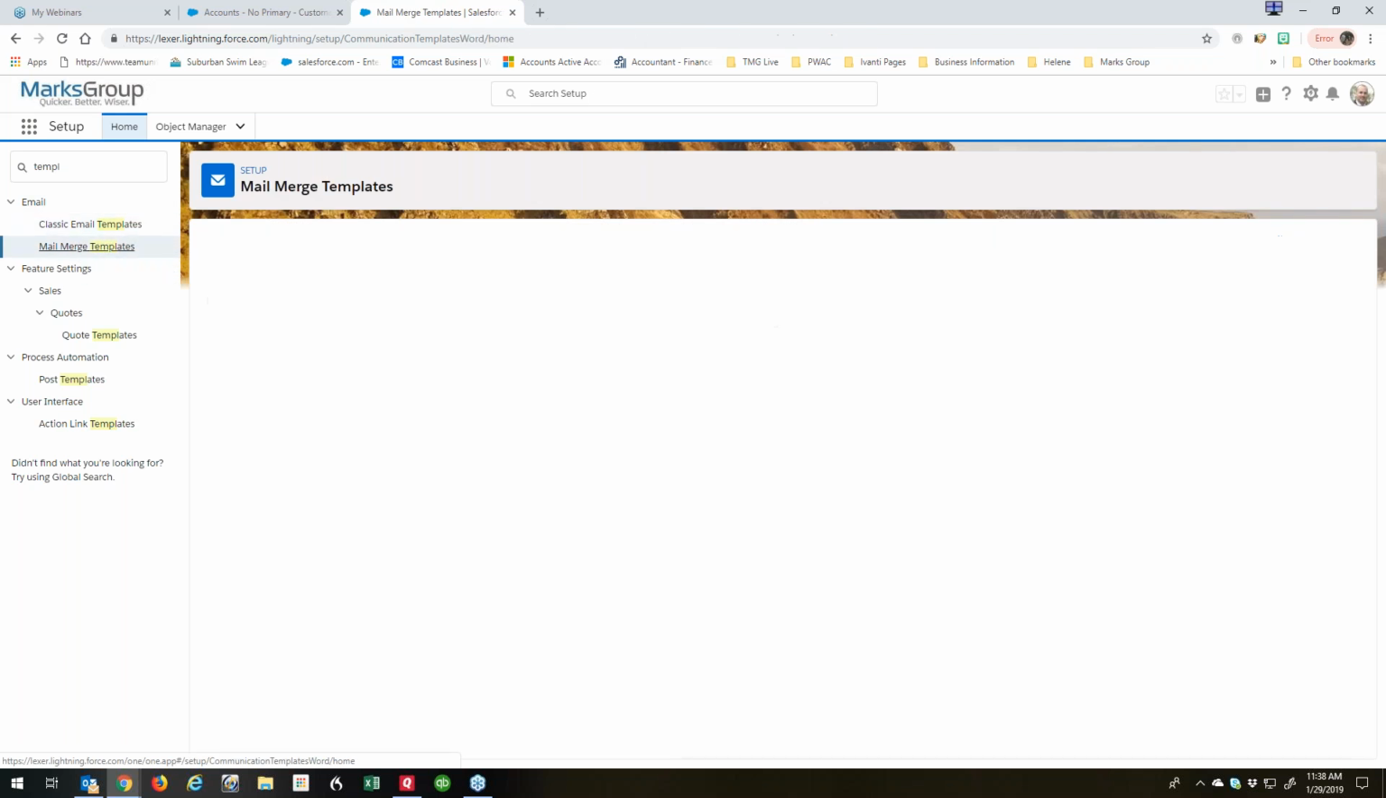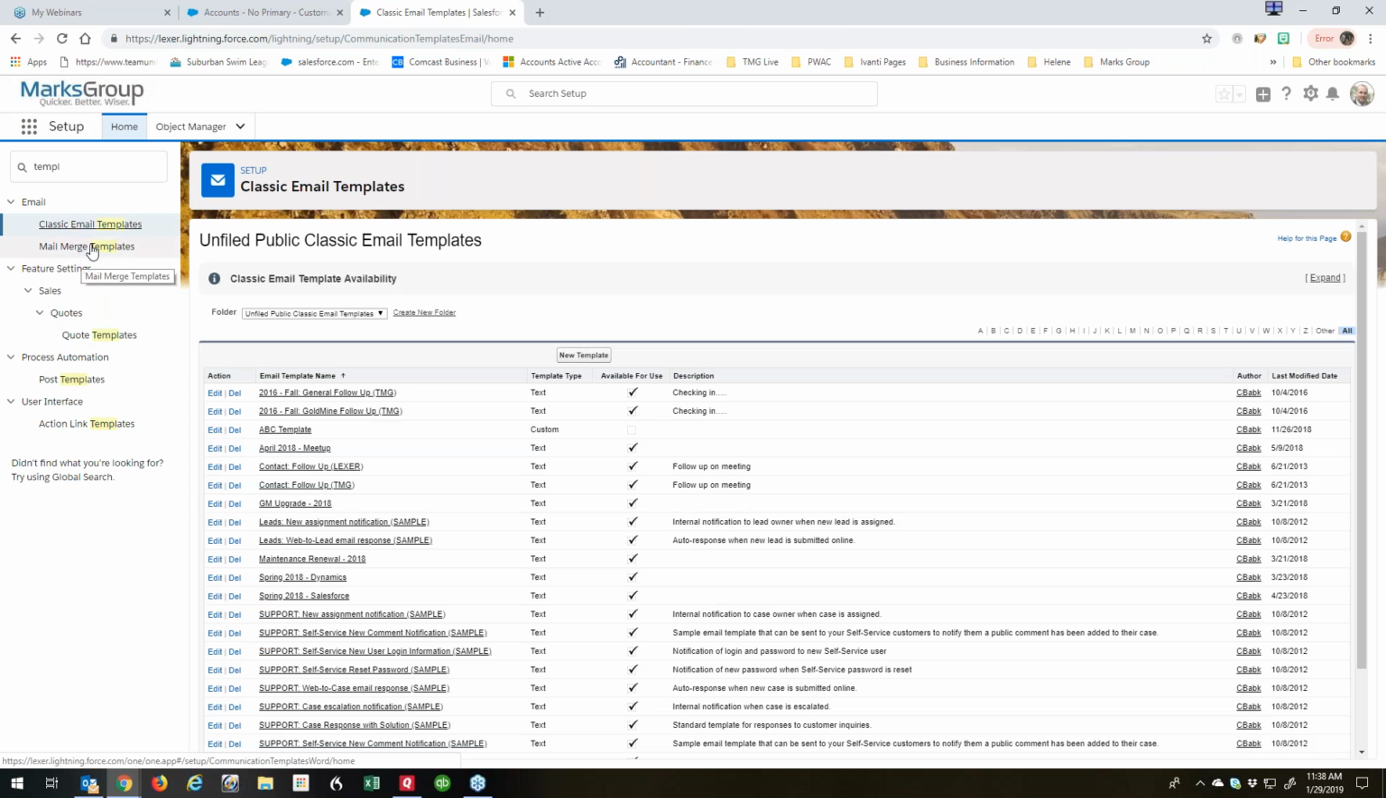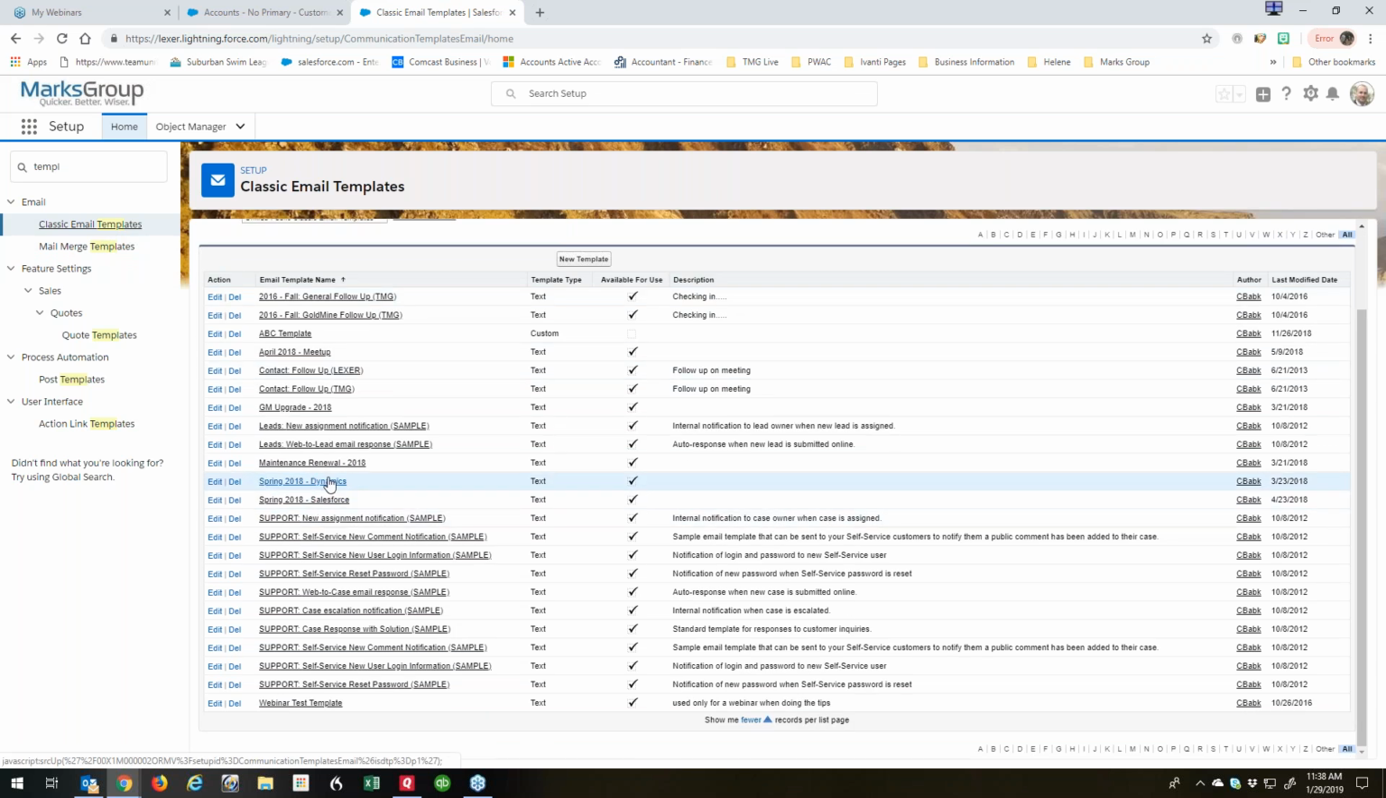So mail merge templates, same thing. Email templates, actually mail merge, I'm sorry, mail merge, I don't know, it used to be Word, but it's in the email area. So that must be the new one for Lightning. We're going to do something in the classic email templates just for the heck of it, okay? But what you end up with is the ability to actually send someone an email.